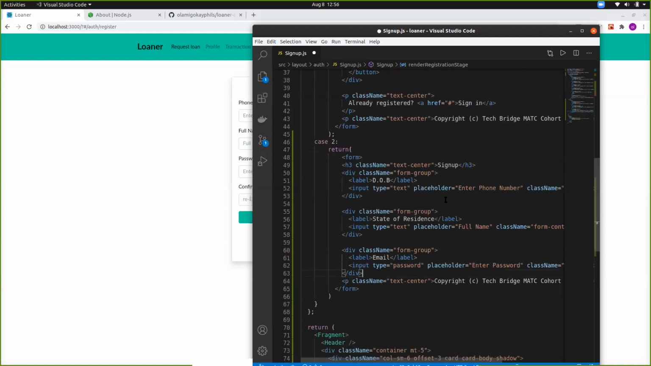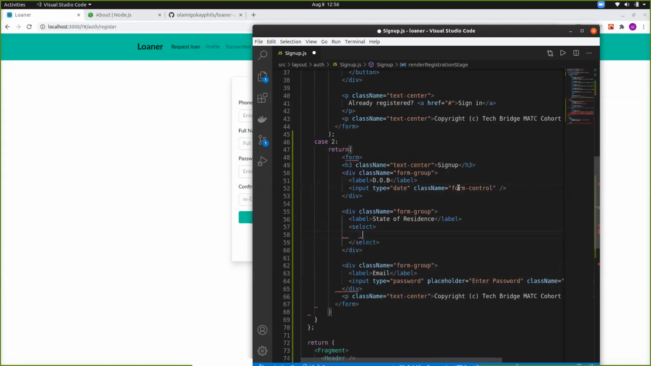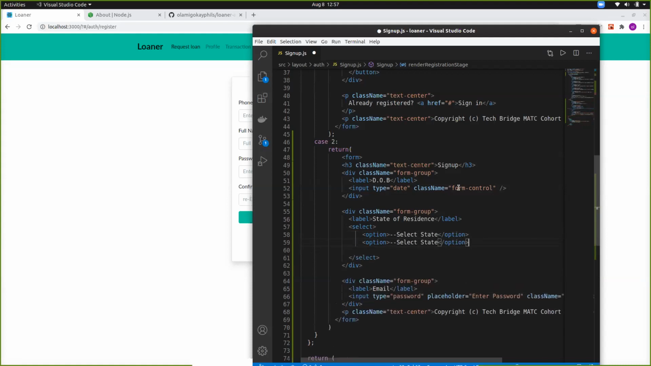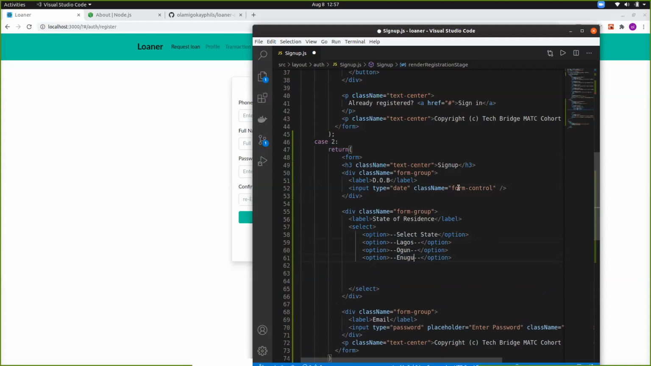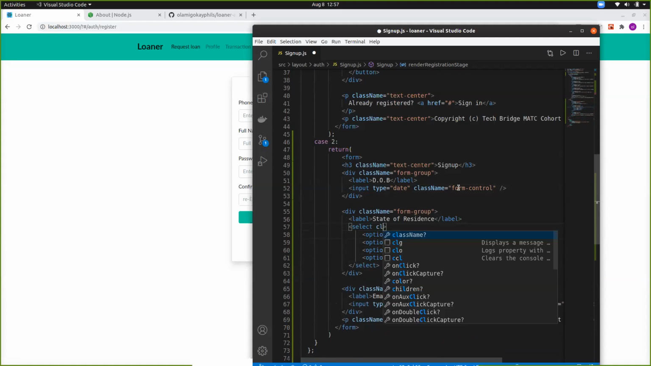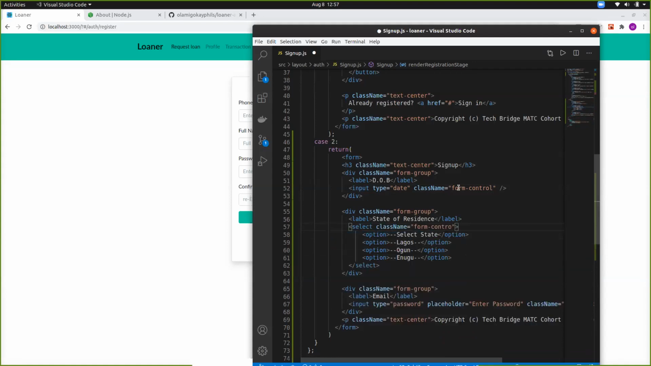Okay. So date of birth, let's remove the placeholder. Type is equals to date, and state of residence, let's give it a select with option. Select state. Further option, let's have there it goes right here. Oh no, let's have it there. And just for a start, let's just have those three there. So let's not forget our class name of form control. All right, so we have our email here.